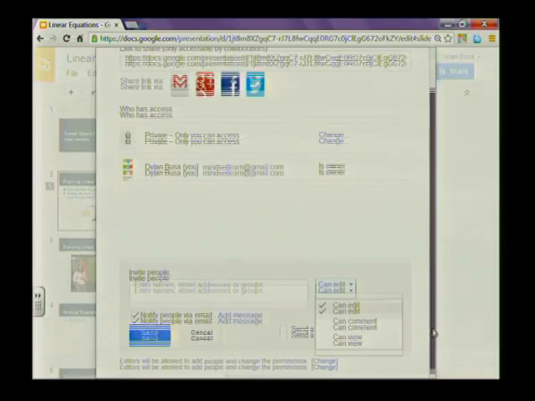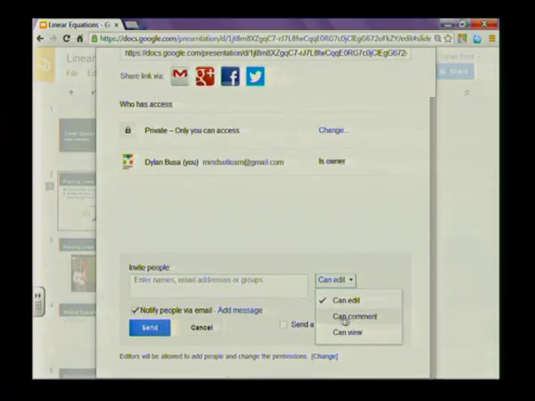Tell them what kind of rights they have. Can they edit the presentation? Can they just comment? Can they just view? Maybe you want to add a message in terms of telling them exactly why you're sharing the document with them. And finally, you can click on the send button.